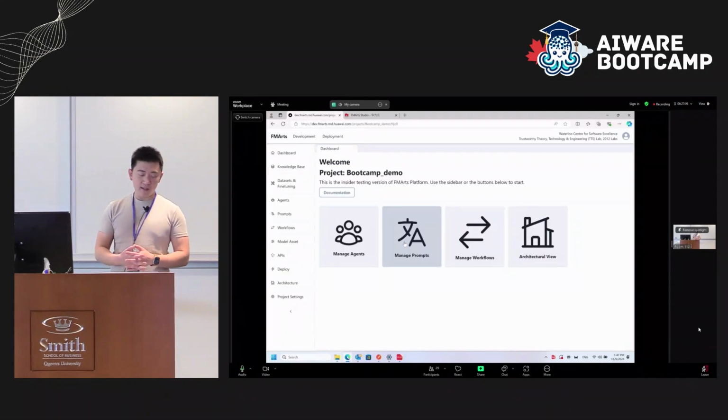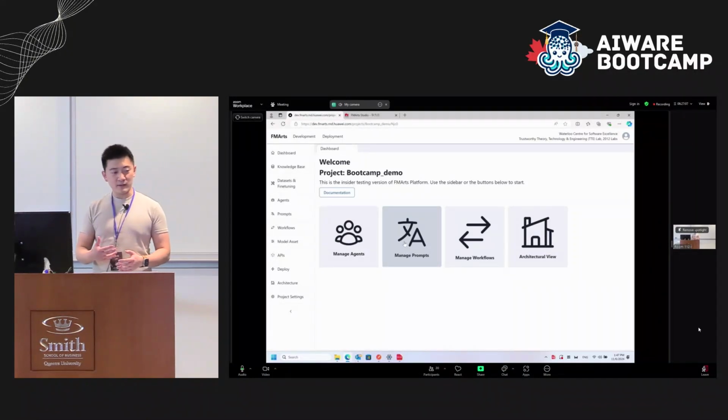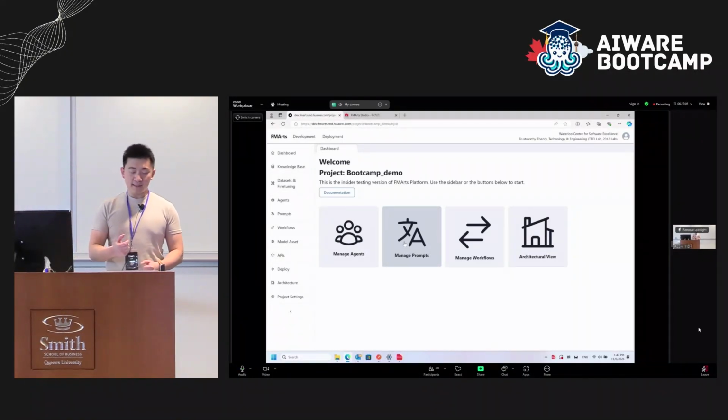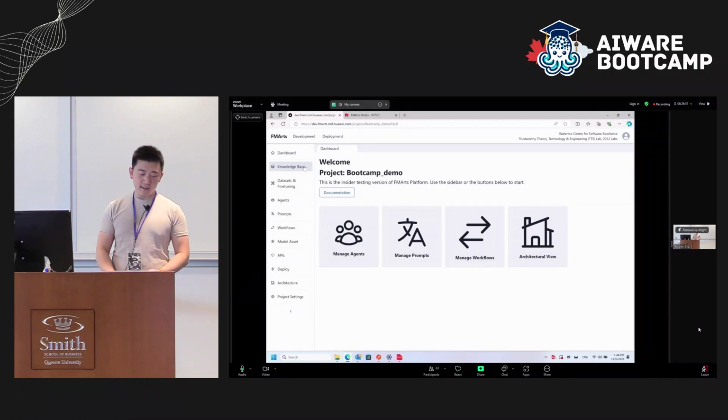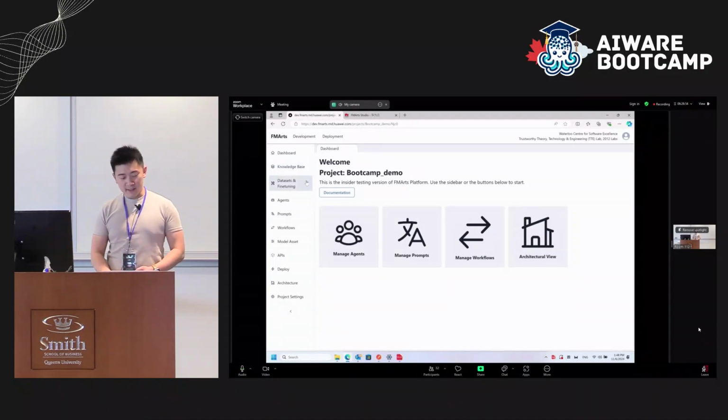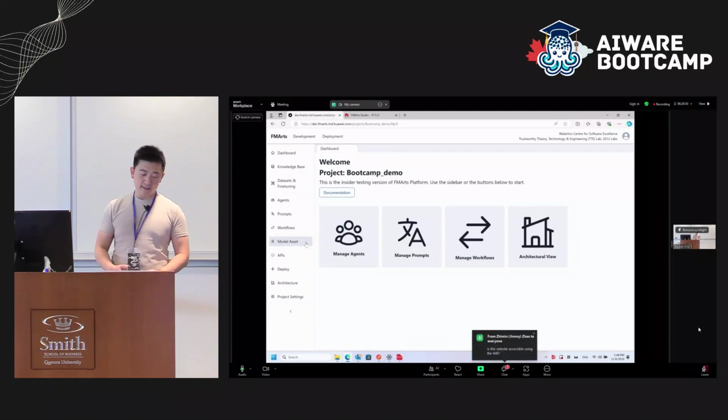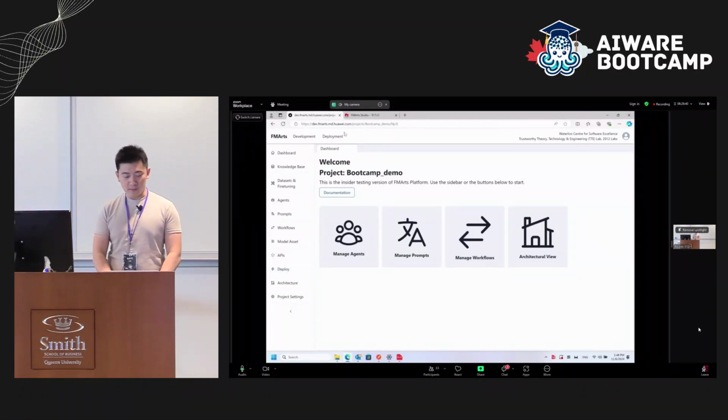Once you've created a project, you can see that we try to link all the assets and the activities you need to do throughout the lifecycle in one place, from constructing a knowledge base to organizing your data set, doing fine-tuning, creating prompts, workflows, agents, managing your model assets, external APIs, deploying your application with one click, and then statically analyzing your application's architecture, and monitoring your deployed project, etc.